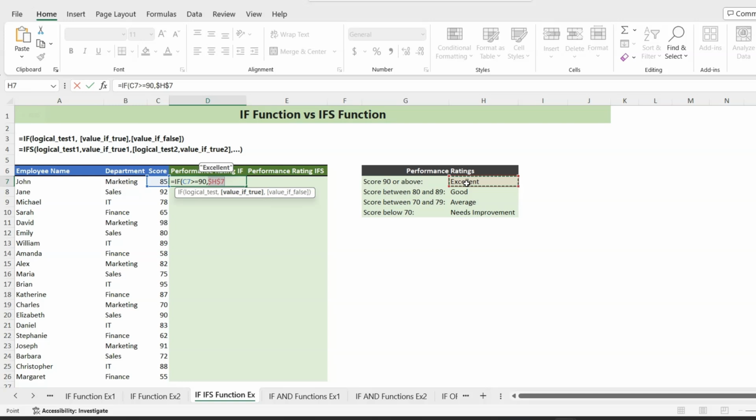We can either type that in or reference the cell and lock it with F4. Now, if that is false, if we want to do this with the IF function, this is where we start getting to the nested IF function. So we can start by typing the IF function again, and then doing another logical test on if this cell C7 is greater than or equal to 80. In that case, we want to return good, which will be this cell. Make sure to lock it.